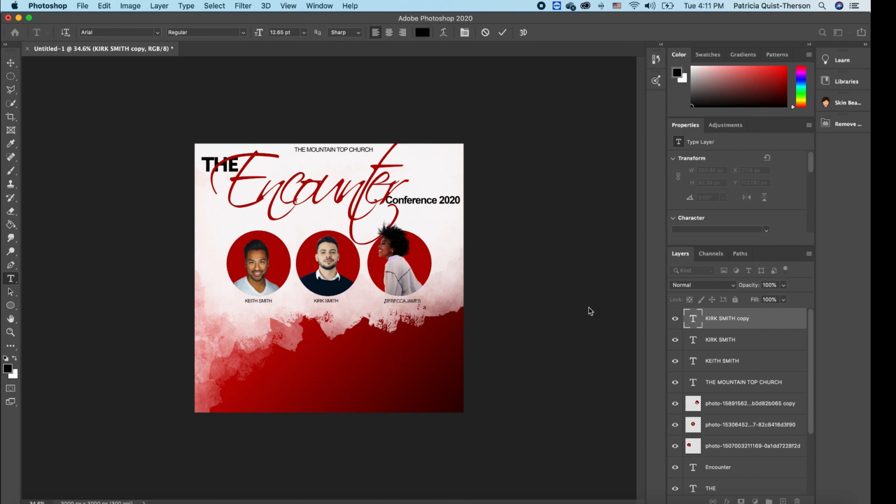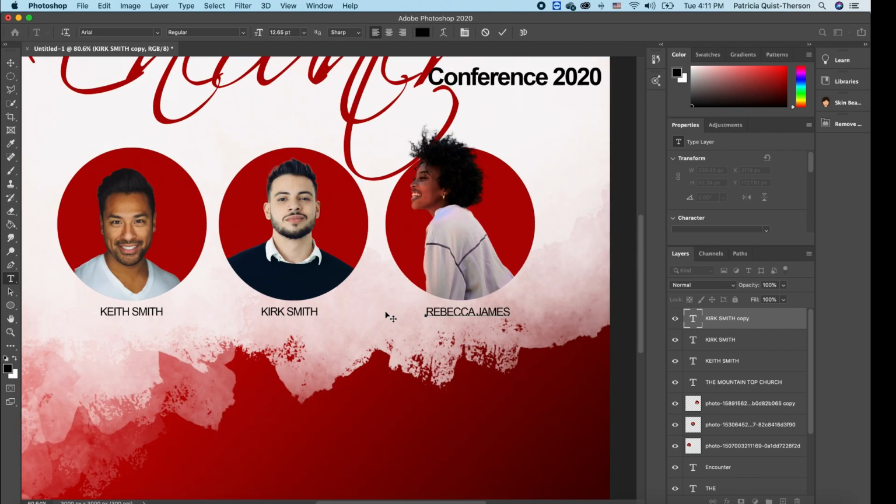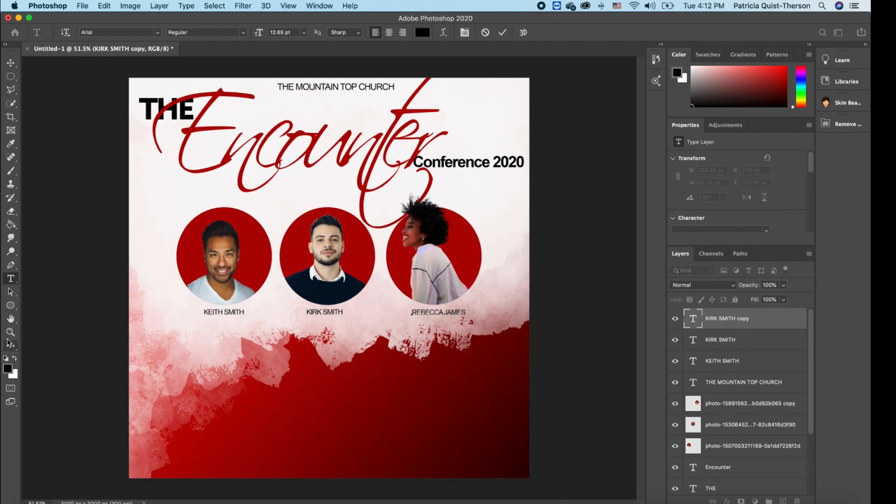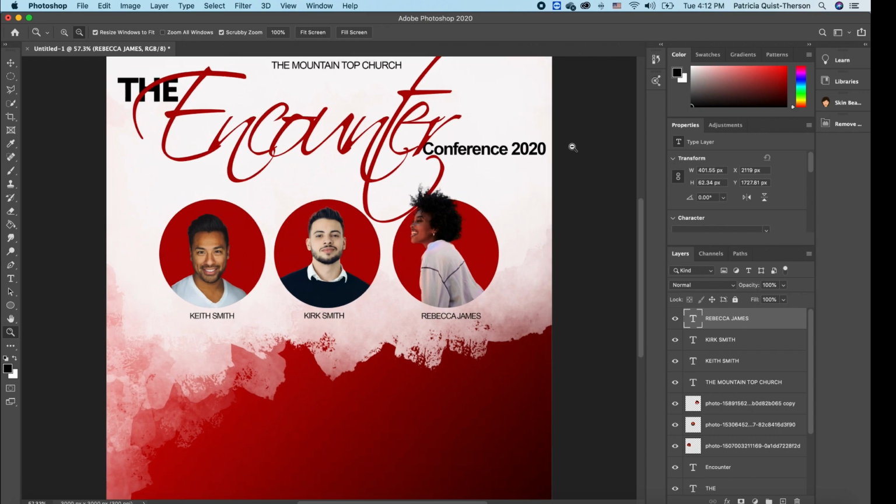So we are halfway, almost done. I'm going to zoom in a little. Oh, and if you're having problems zooming in and out, you can go to your magnifying glass and then click on Fit Screen.